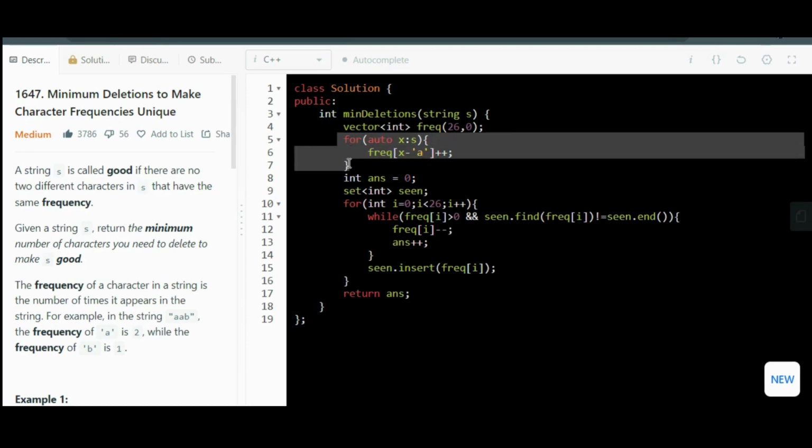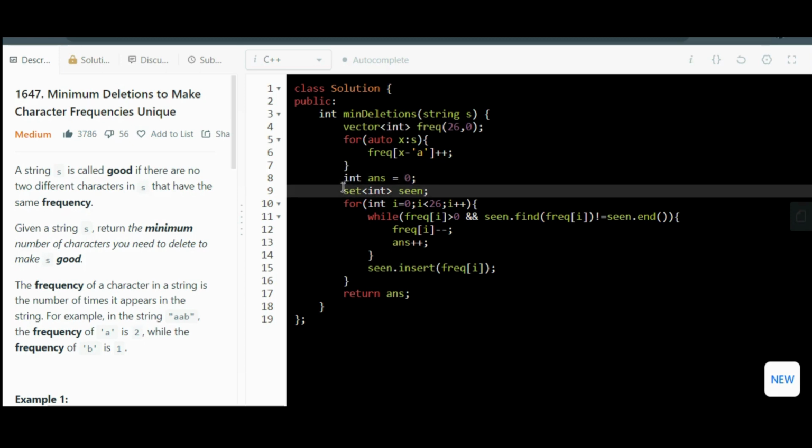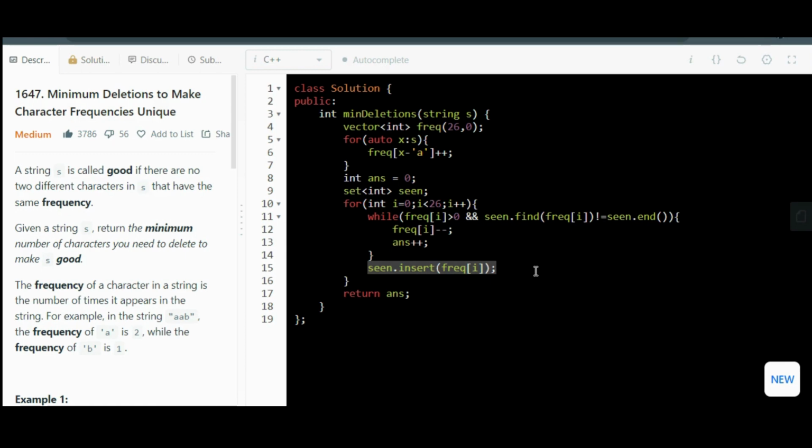So what we have done here, we have declared a frequency array. We have got all the frequencies of characters present in the string. Then we declare an answer and a set, the seen set. Now we are simply traversing the frequency array, and we are trying to calculate the unique frequencies. Until we find a unique frequency, we keep on reducing the frequency and increasing the answer. At the end, we add this frequency in the seen set. And finally, we return the answer.